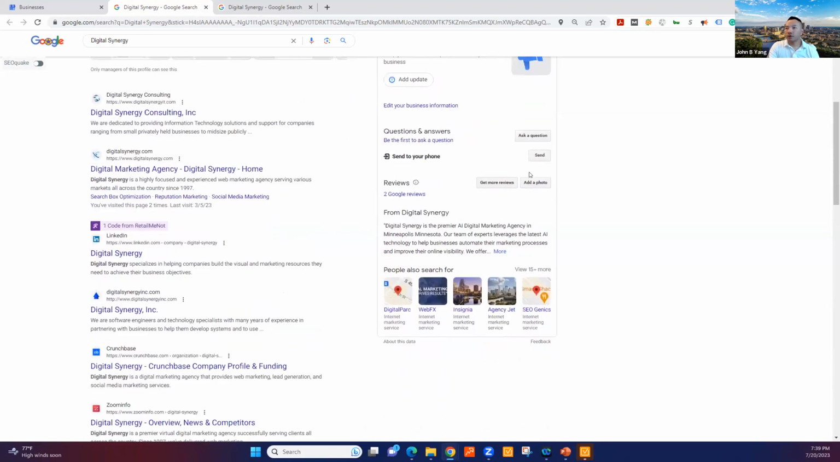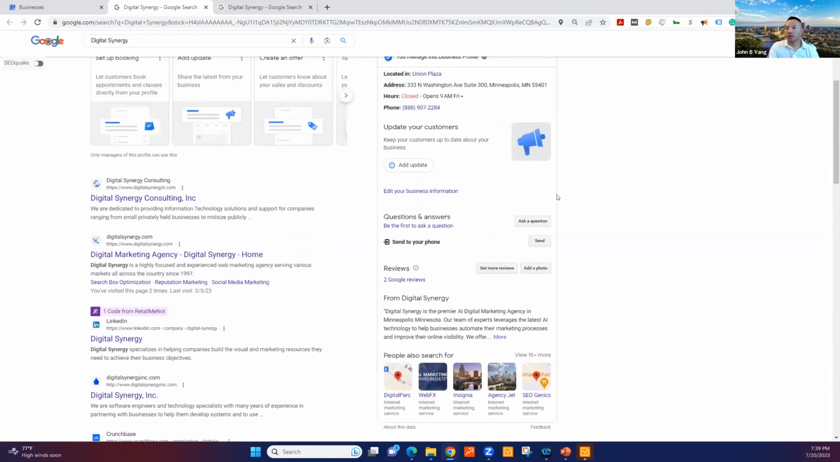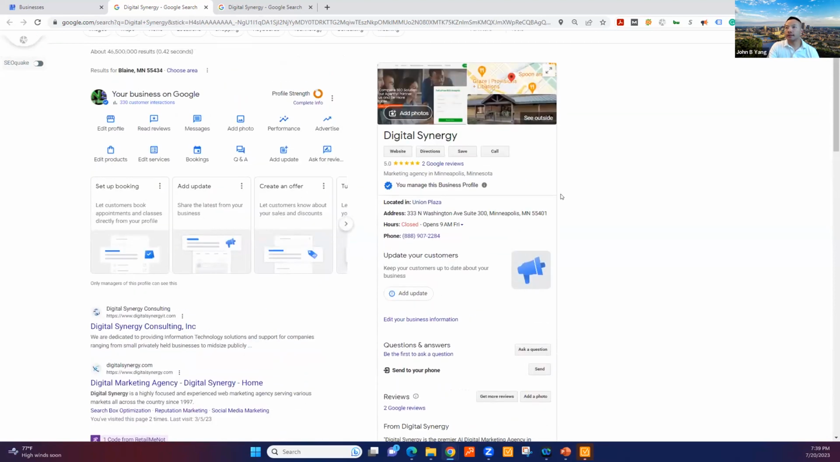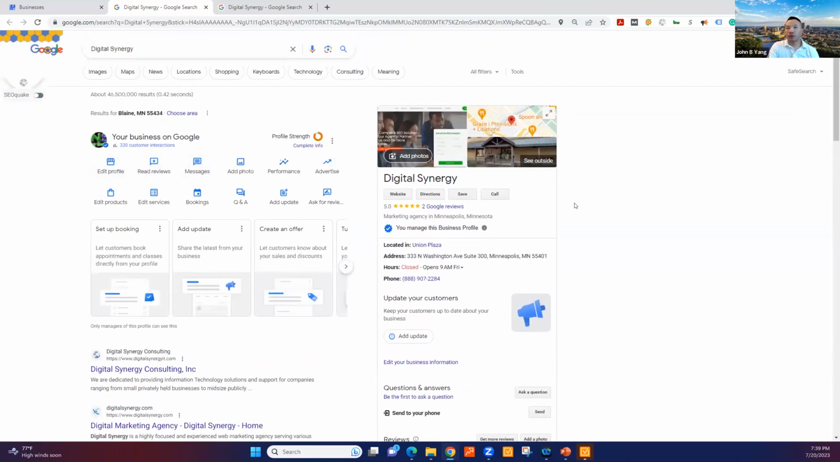Again, adding photos so that people can see what you do, the type of work that you do. Those are all important things for your business profile here.